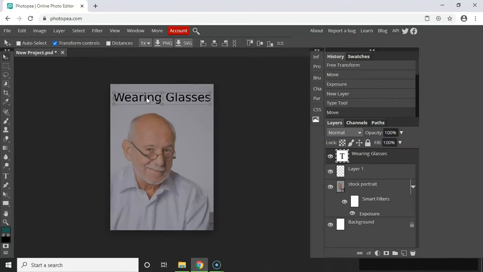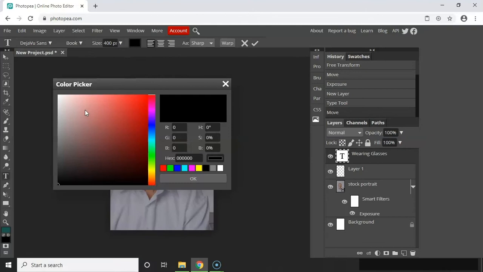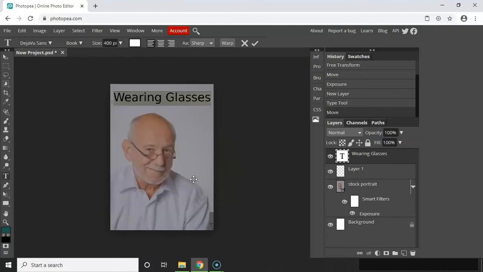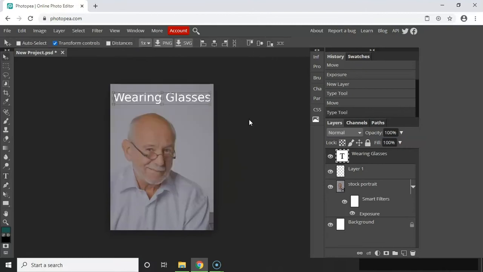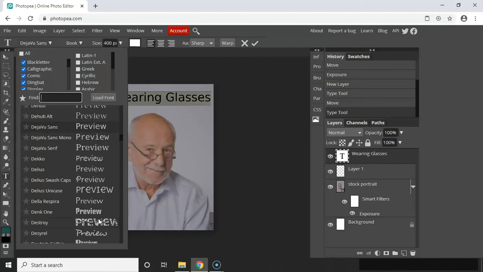Now we could just center our title to start off here like this. This is a simple approach to it, pretty straightforward, wearing glasses, and we could definitely leave something like this. I think I'm going to make the text here a little bit bolder, so let's change the font up a little bit here.